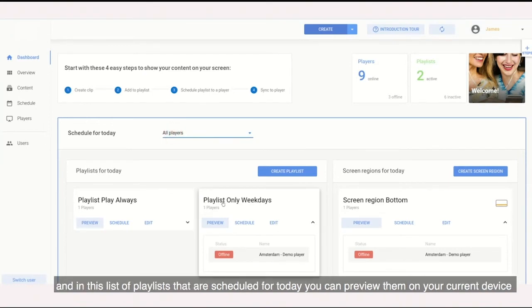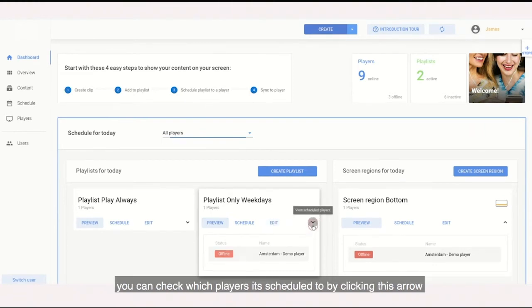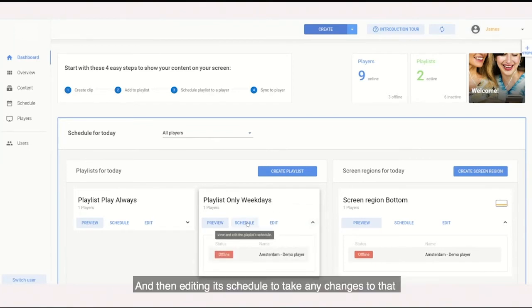And in this list of playlists that are scheduled for today, you can preview them on your current device and then edit them to make any changes that you feel you need to make. You can check which players it's scheduled to by clicking this arrow and then editing its schedule to make any changes to that.